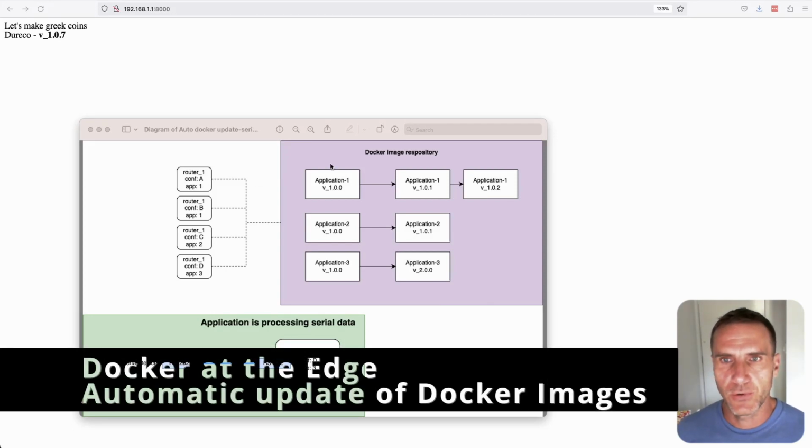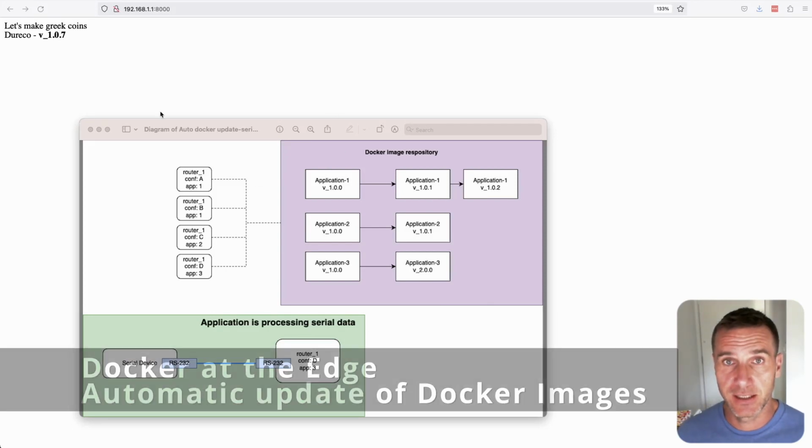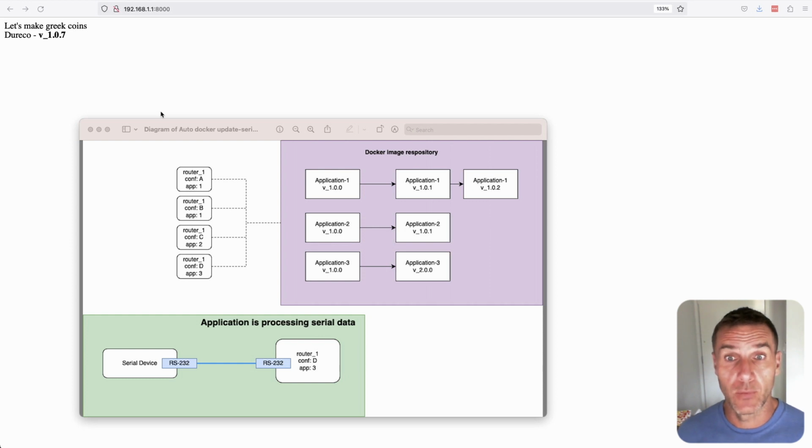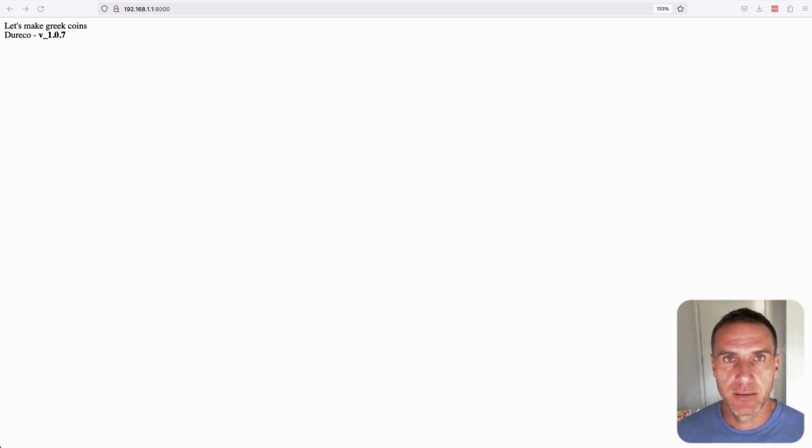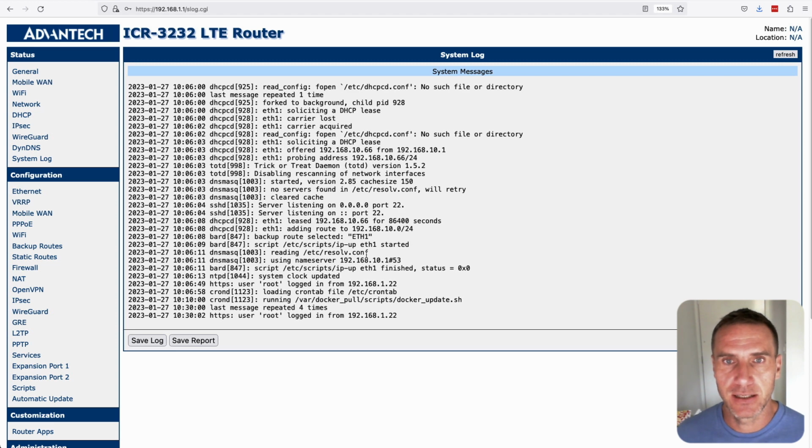Hello! So, today is time to do our Docker application automatic update for applications running in a Docker on the edge. So what I mean by that is, this is our little diagram, what we will be doing, but at the edge I mean 4G router.